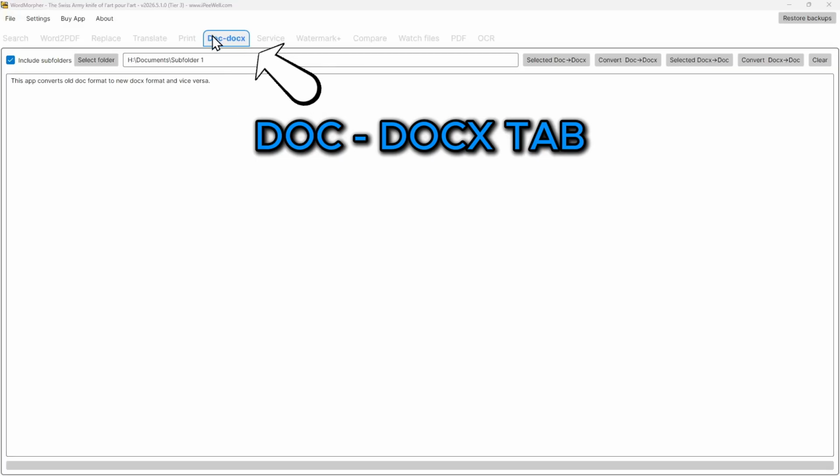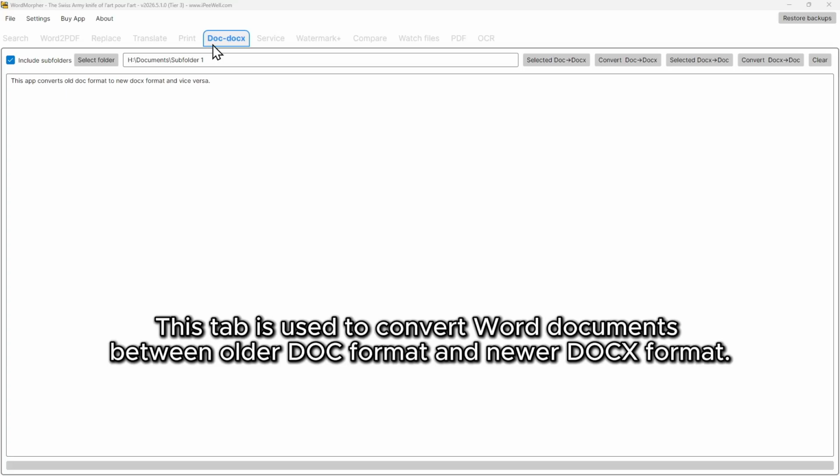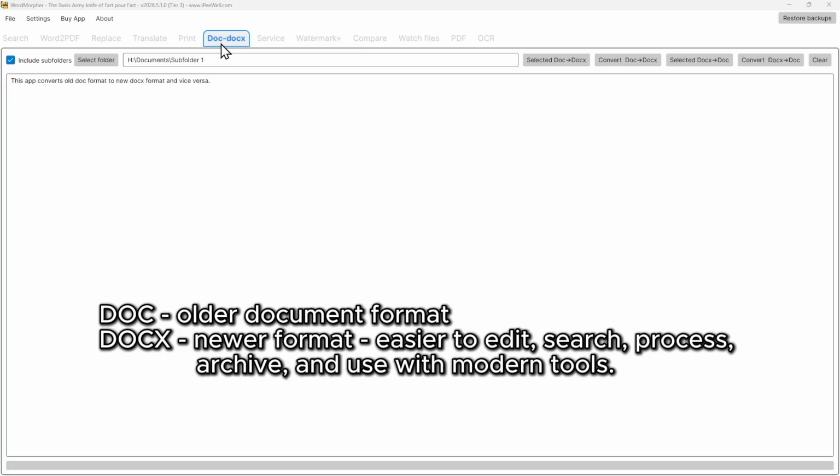In this video, we will look at the DOC and DOCX conversion tab in WordMorpher. This tab is used to convert Word documents between older doc format and newer DOCX format. DOC is the older Microsoft Word document format. DOCX is the newer format and is usually recommended for modern document workflows.